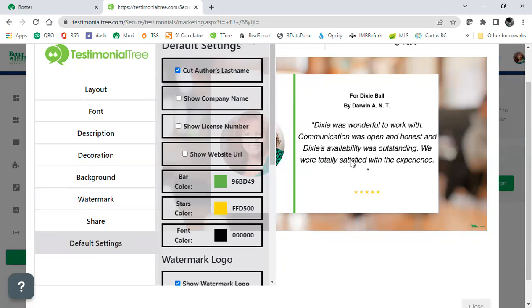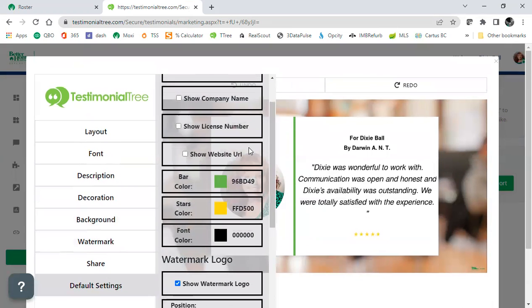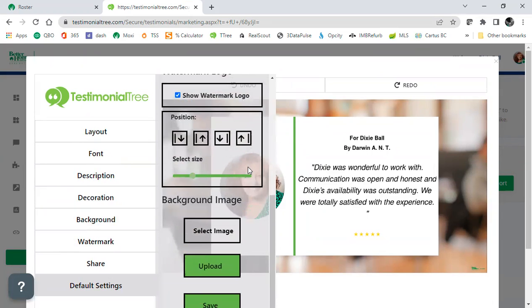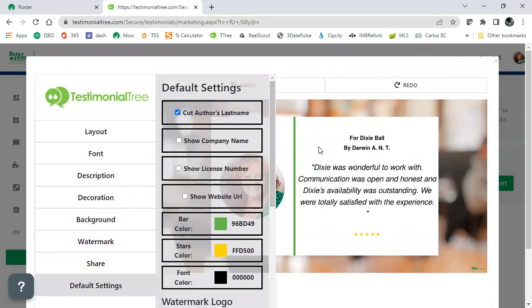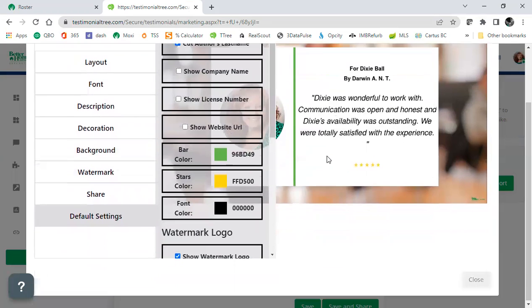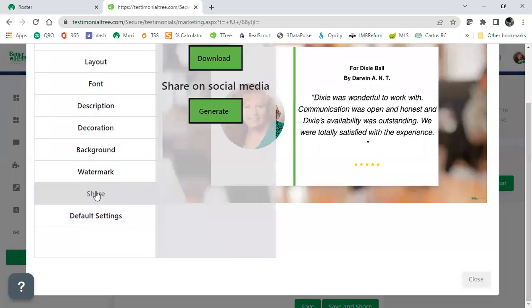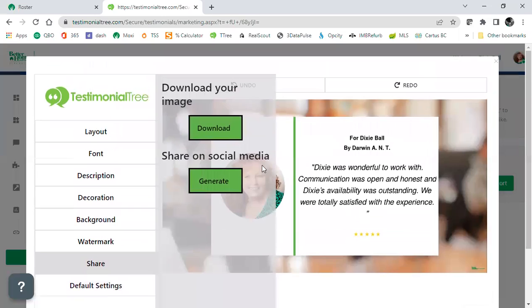Default settings kind of says that I can set up what I want to use all the time, so I don't have to go back and pick every time. But let's go to share now. I can download this image just the way it is, okay? Does anybody need me to show you how to download a picture from the internet? Or you can generate it to share on social media.